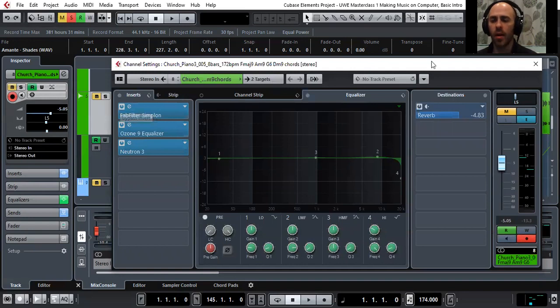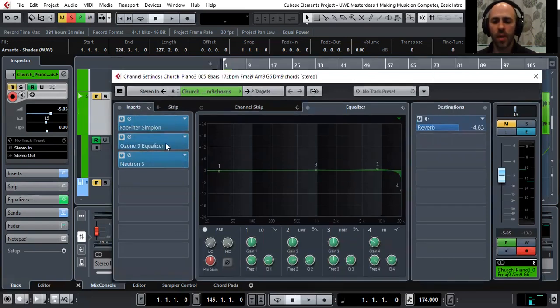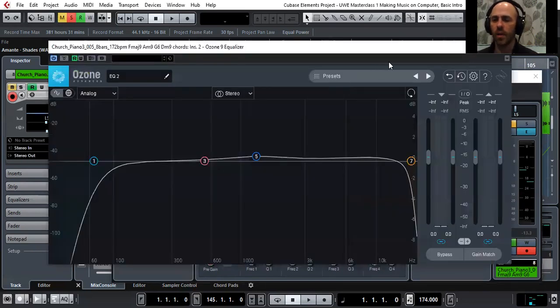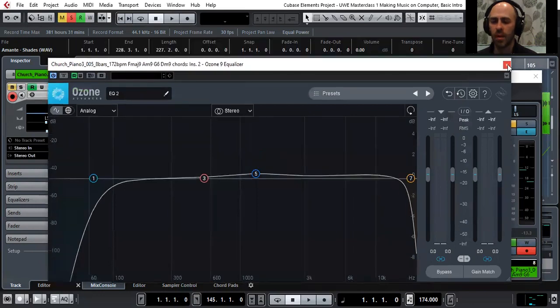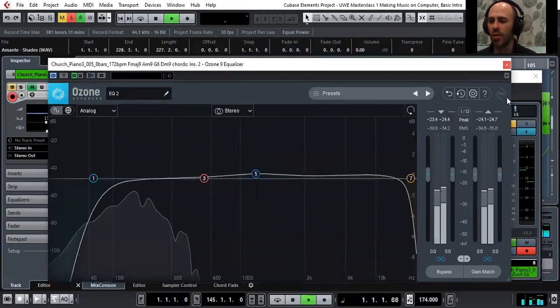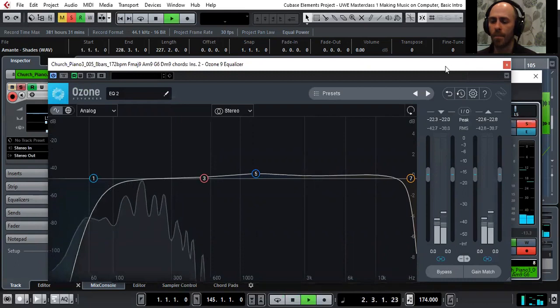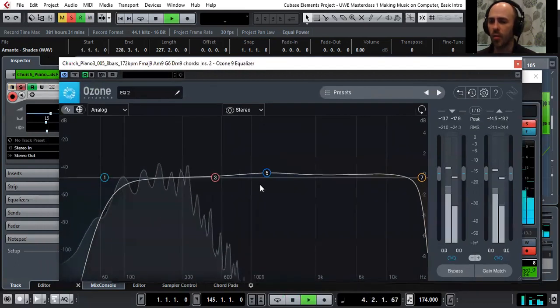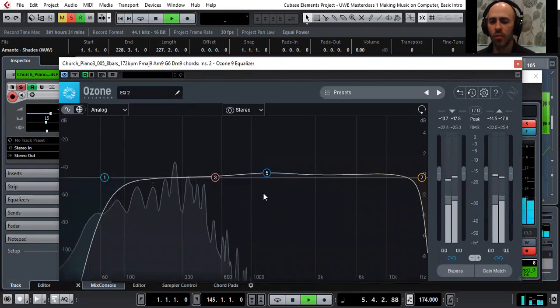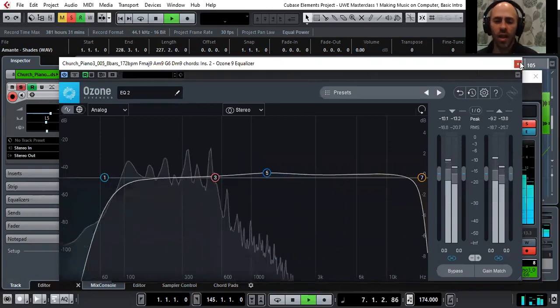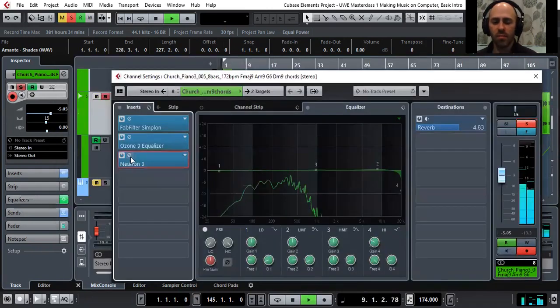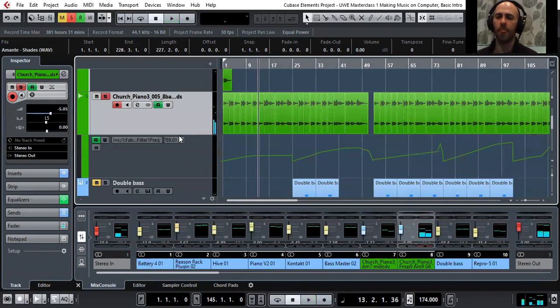Yeah, so this piano, as you can see, has got an Ozone EQ on it. I've made it a bit brighter because I thought it was a little bit dull at times. So I've just added a bit of EQ. You can add compression, delay, all kinds of stuff. There's a whole world of things for you to look into there.